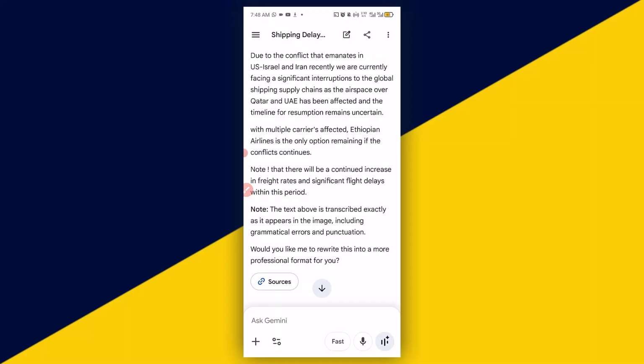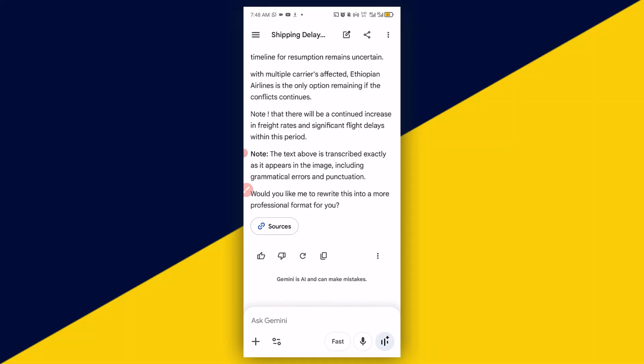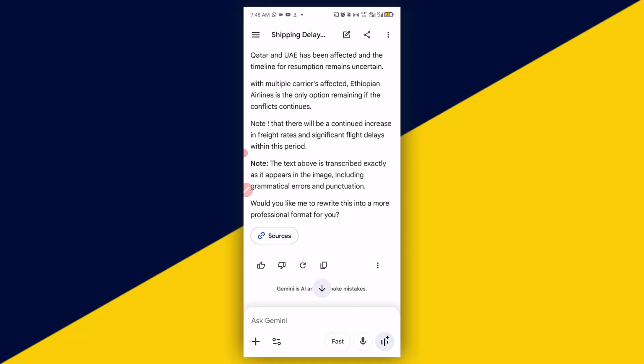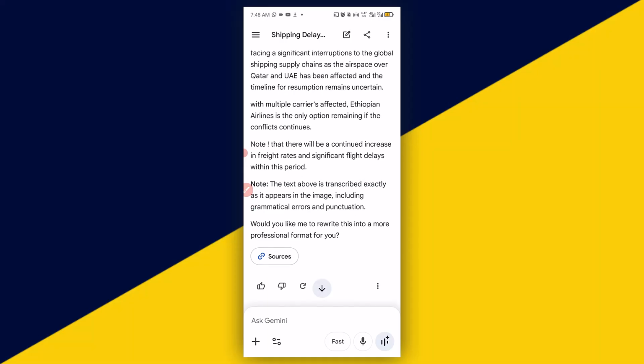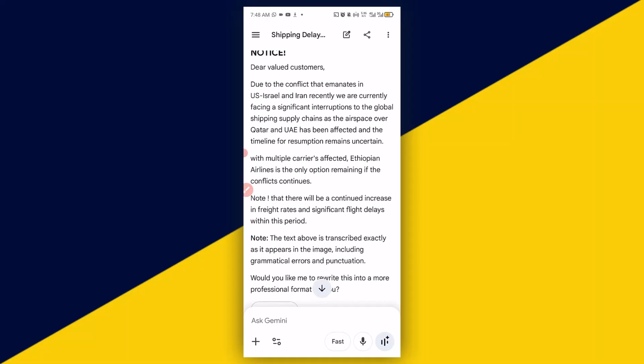Just like so. You can go ahead and continue to work on this particular image right here as far as this is concerned. So basically, this is how to use the features of text to speech in Google Gemini AI.